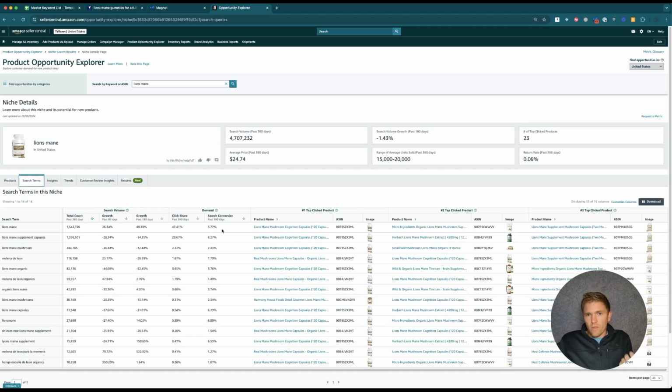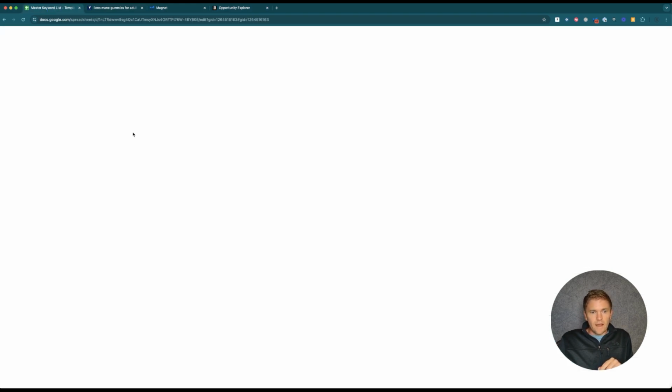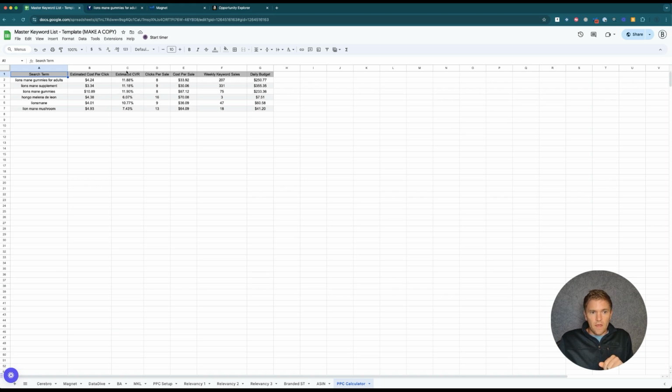Now, there's no science behind that. That is just from my experience, from looking at other products and products that I've managed. So I know roughly, give or take, it's around between 5 and 10% is the range that you should be looking at to add on top of this search conversion rate in Product Opportunity Explorer. So I take that number and I add 5% to it, and then that gives me this estimated conversion rate here.